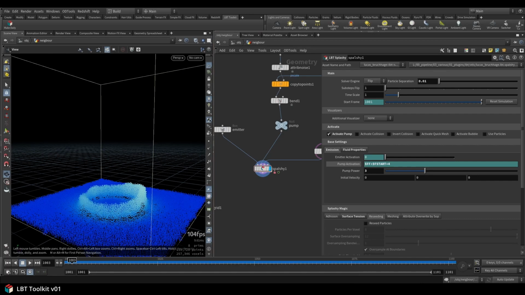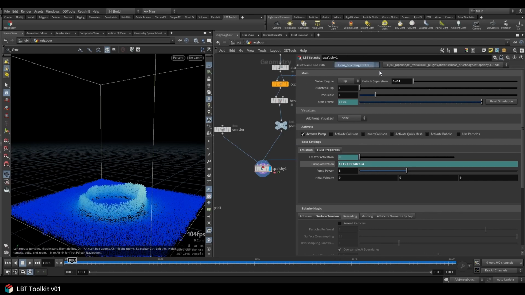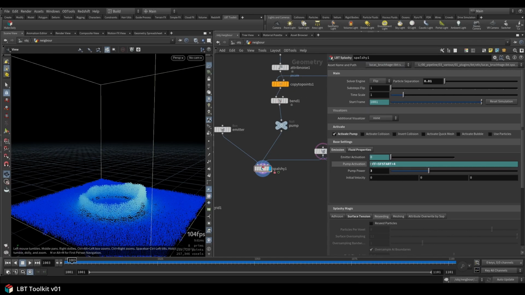You will see you now have access to the LBT Toolkit shelf up here. You can just activate it by clicking here. Right now it has a Make Daily tool. I will show you that in more detail later. And it comes with Splashy 3.7 now.